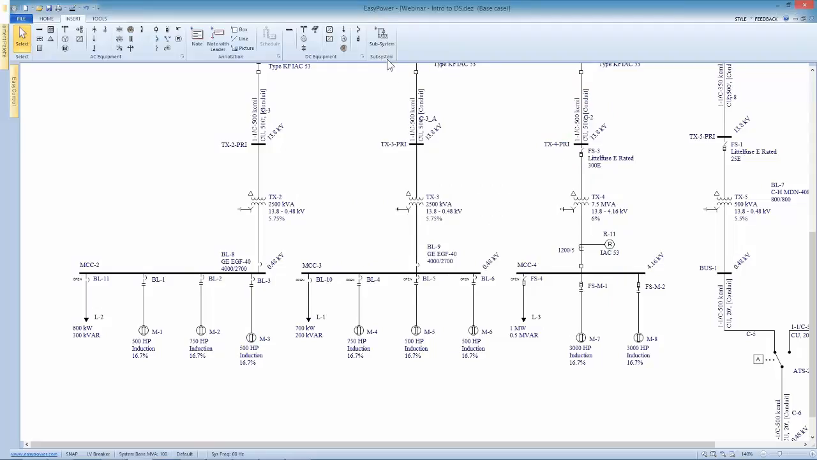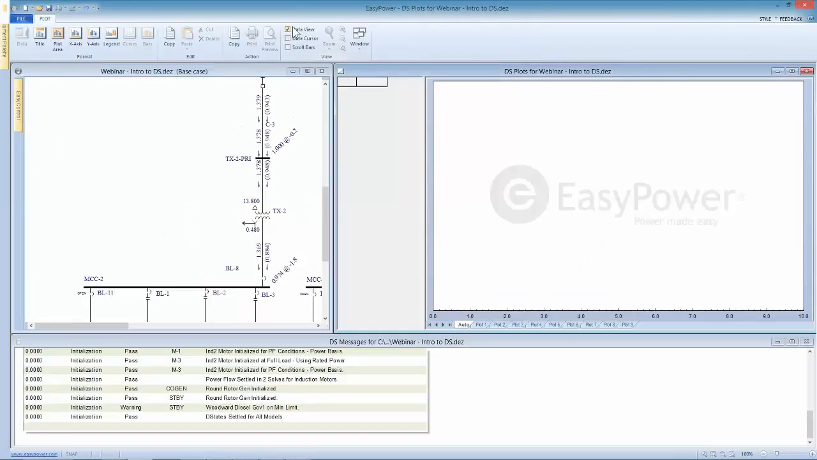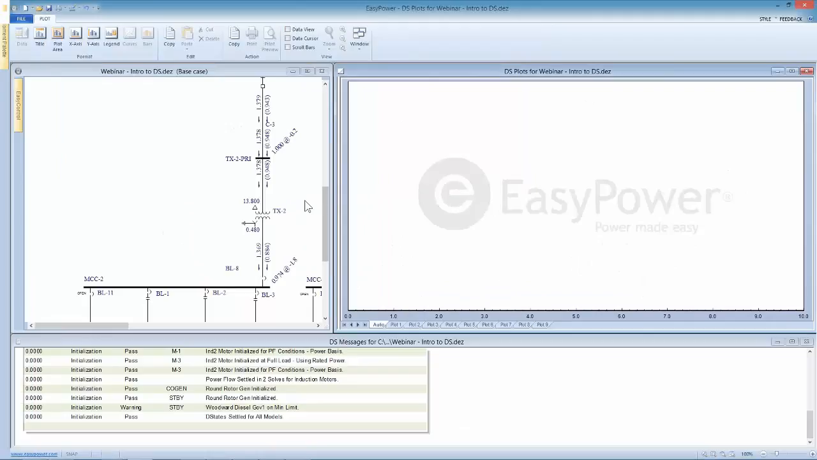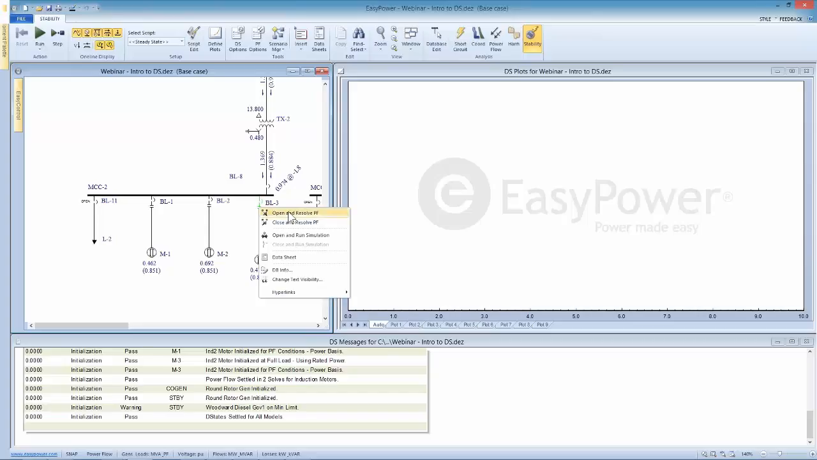Now, as we go back into dynamic stability, let's widen up our screen a little bit. So the first thing we want to do is test what the effect of starting this motor is on the system. And just by looking at it, you can see the motor is already included as online and as part of the PowerFlow calculations that are being illustrated. So the first thing we want to do is to open and resolve. And as we do that, you can see the entire system has resolved the PowerFlow solution.